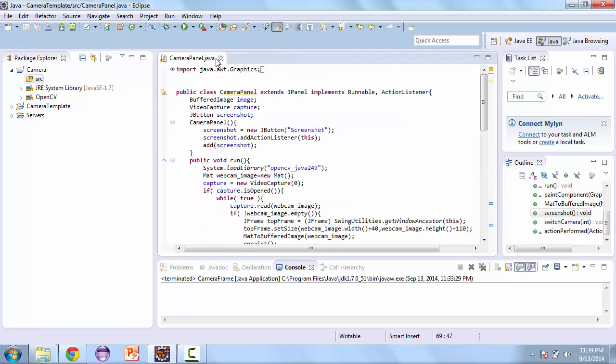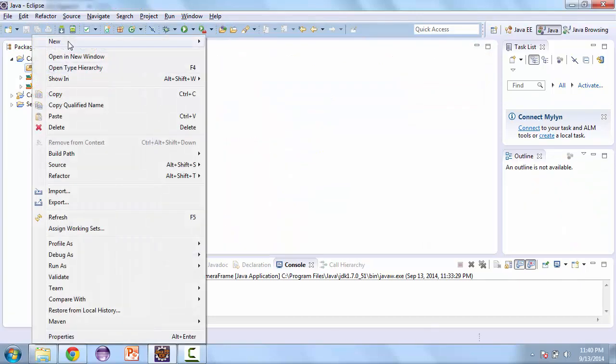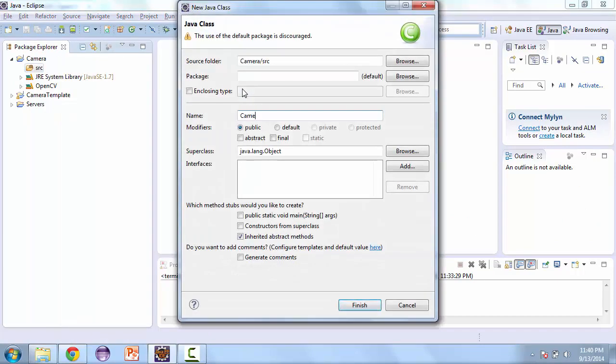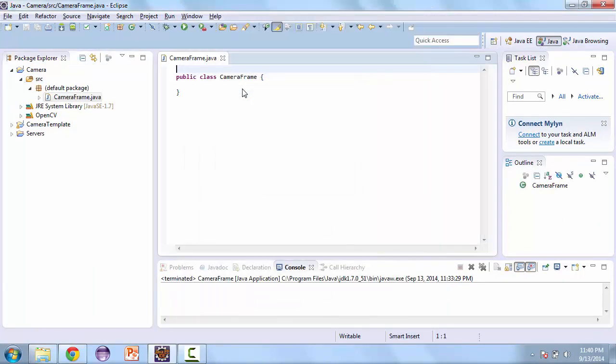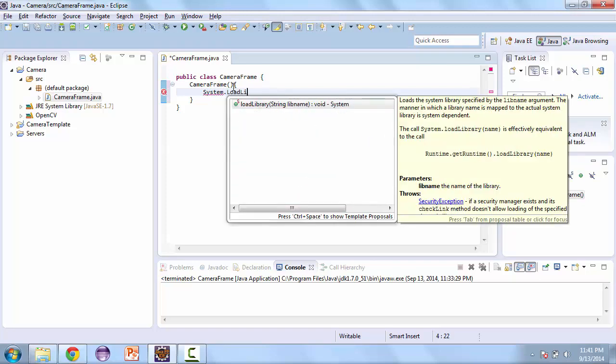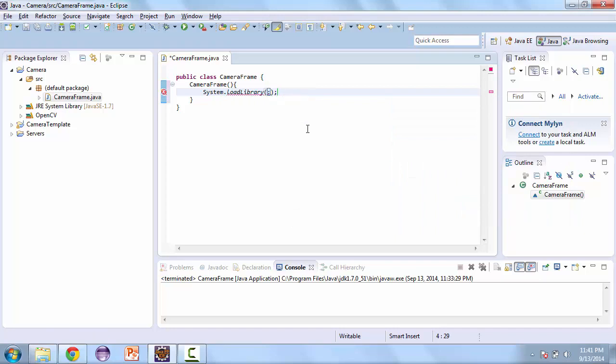Let's go ahead and close these. And now we're ready to create our first class. We're going to call this CameraFrame. And so here we're going to do just enough to make sure that we have it working correctly. So first we'll create the default constructor. And we need to load the library. And this is based off your version. My version is 2.4.9. So make sure you're calling the correct one.